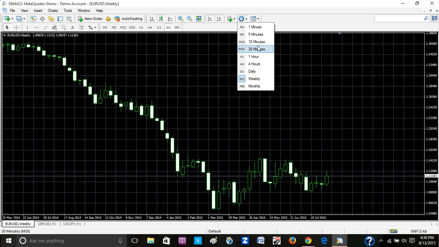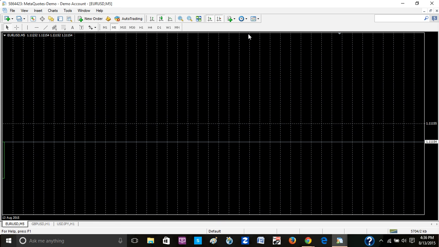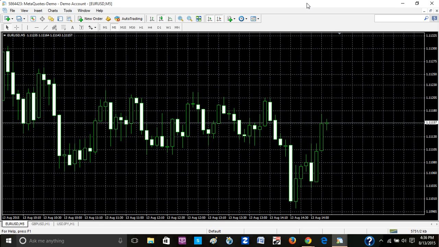Daily, 4 hours, 1 hour. What I like to focus on is a 5-minute chart. It gives you pretty accurate, up to date, either 5 minutes or 15 minutes. But I want to focus on 5 minutes right now. So each one of these candles is 5 minutes. So if I look back, 6 candles is the last hour.